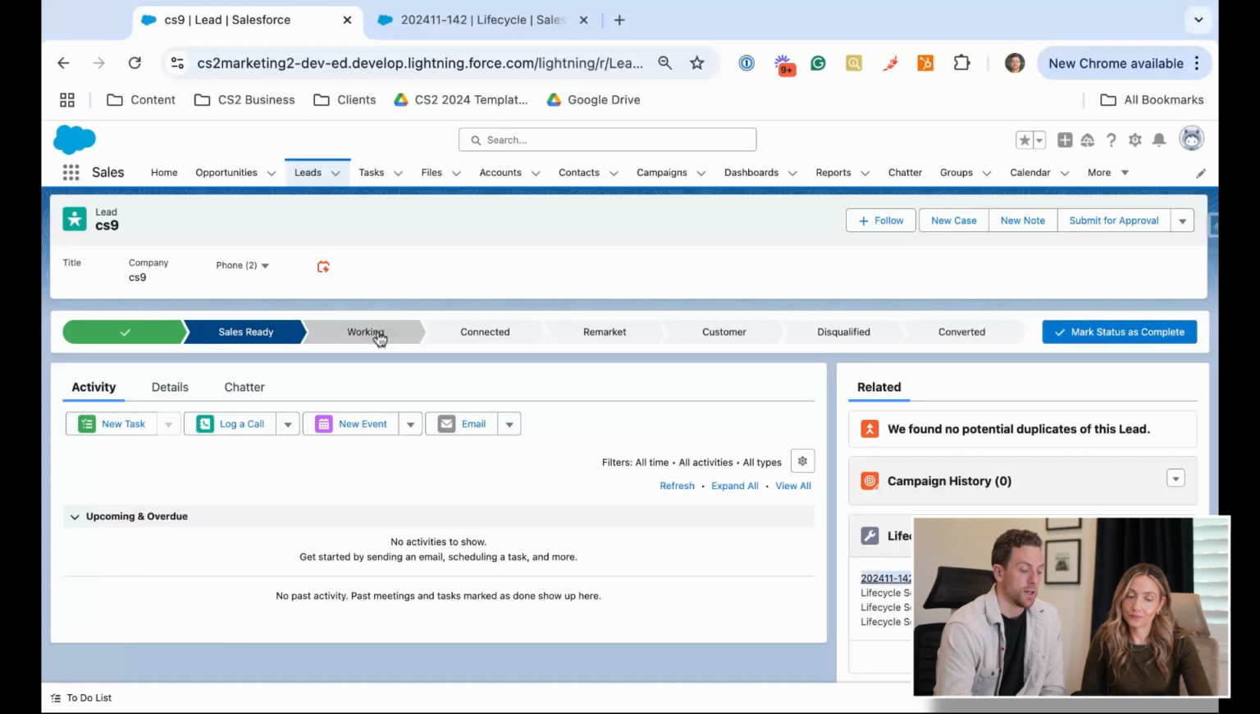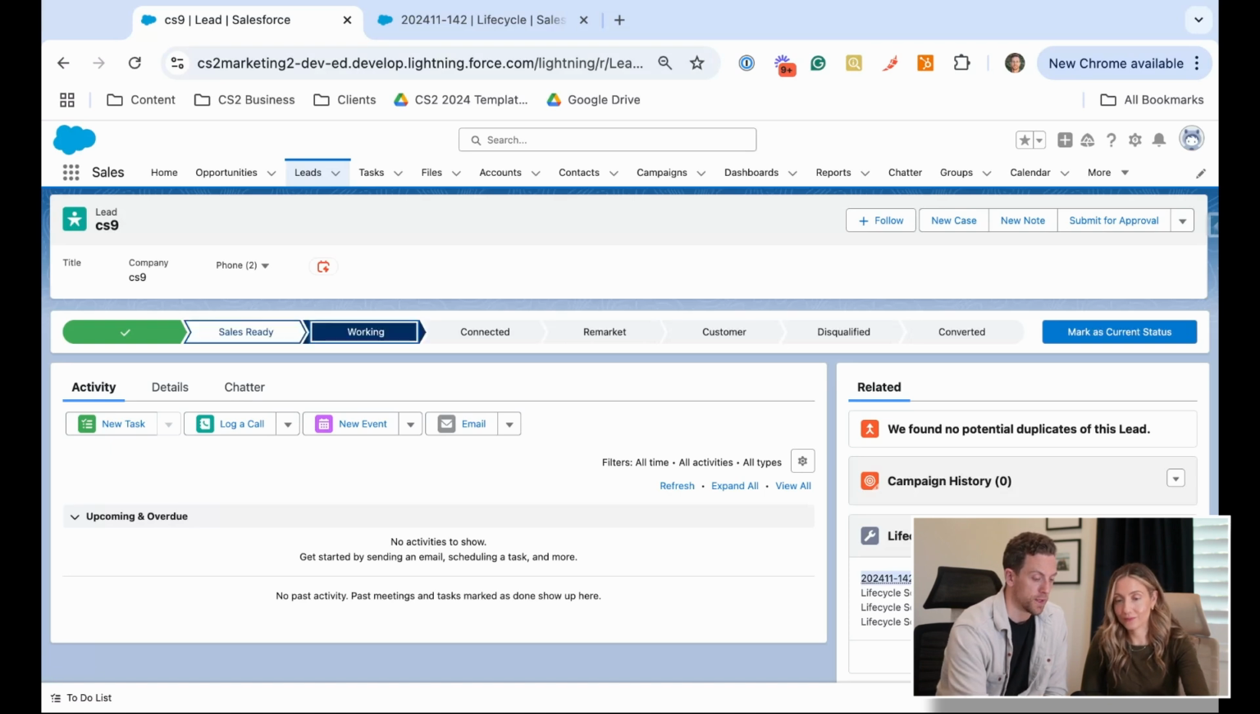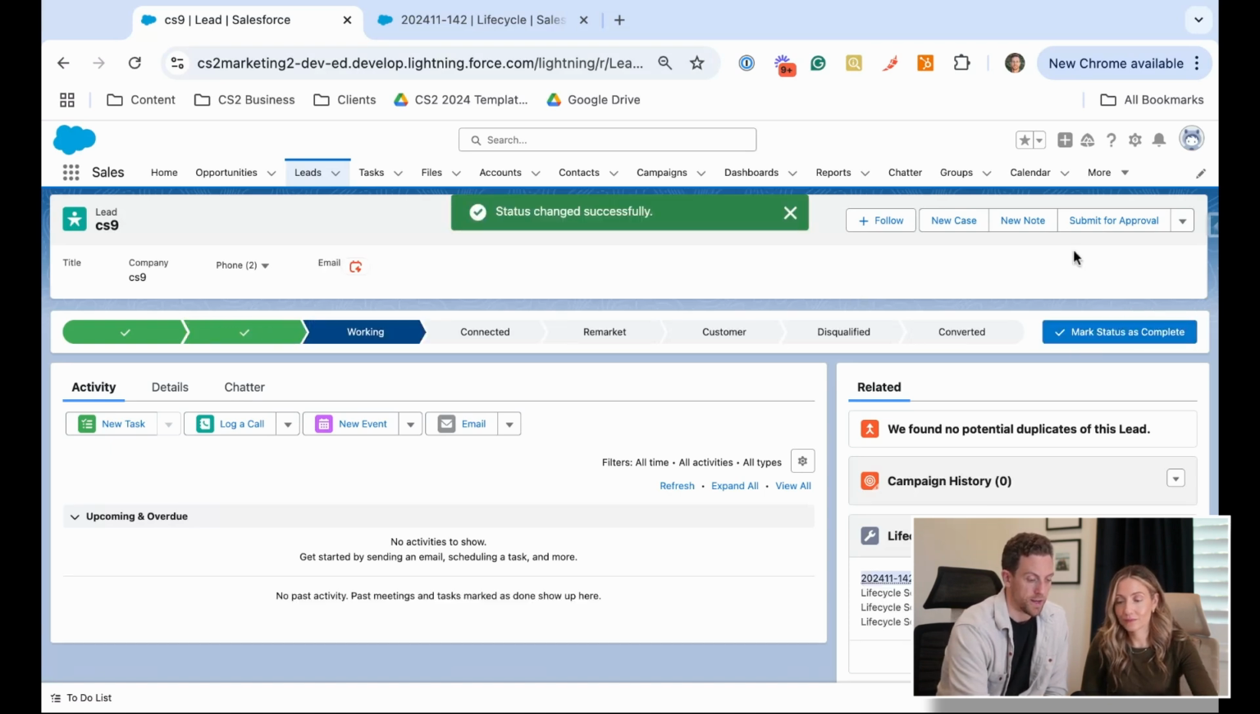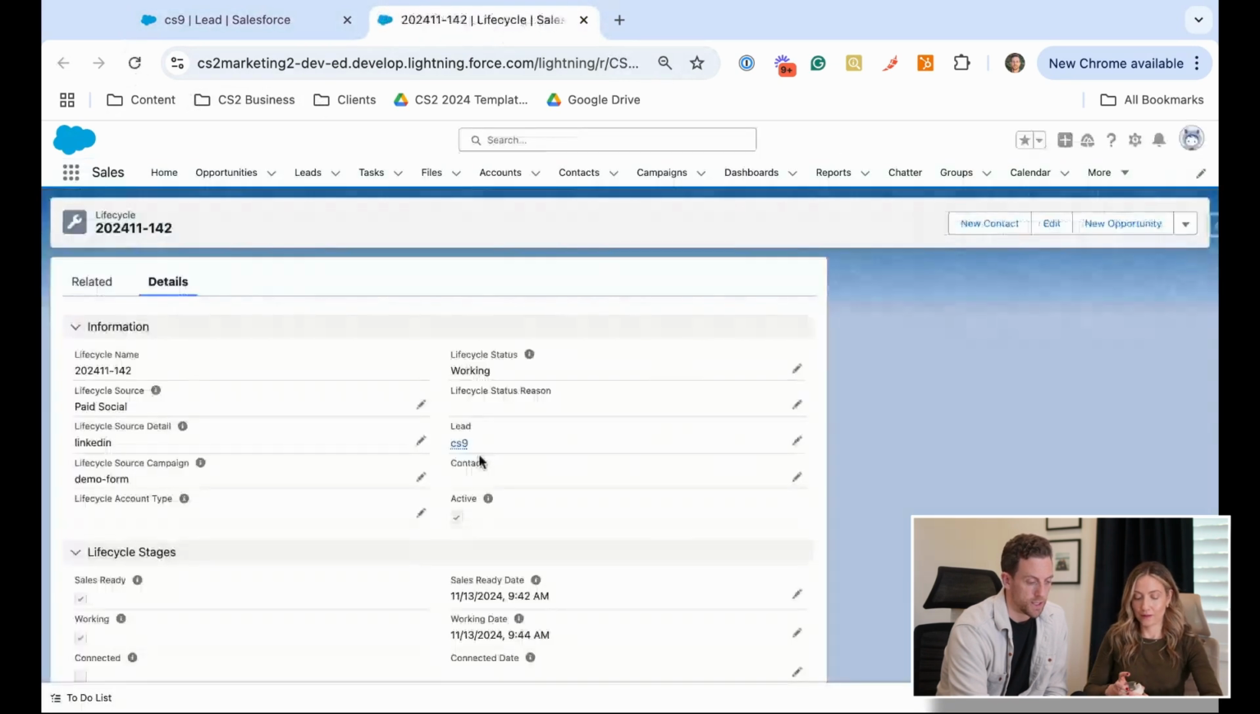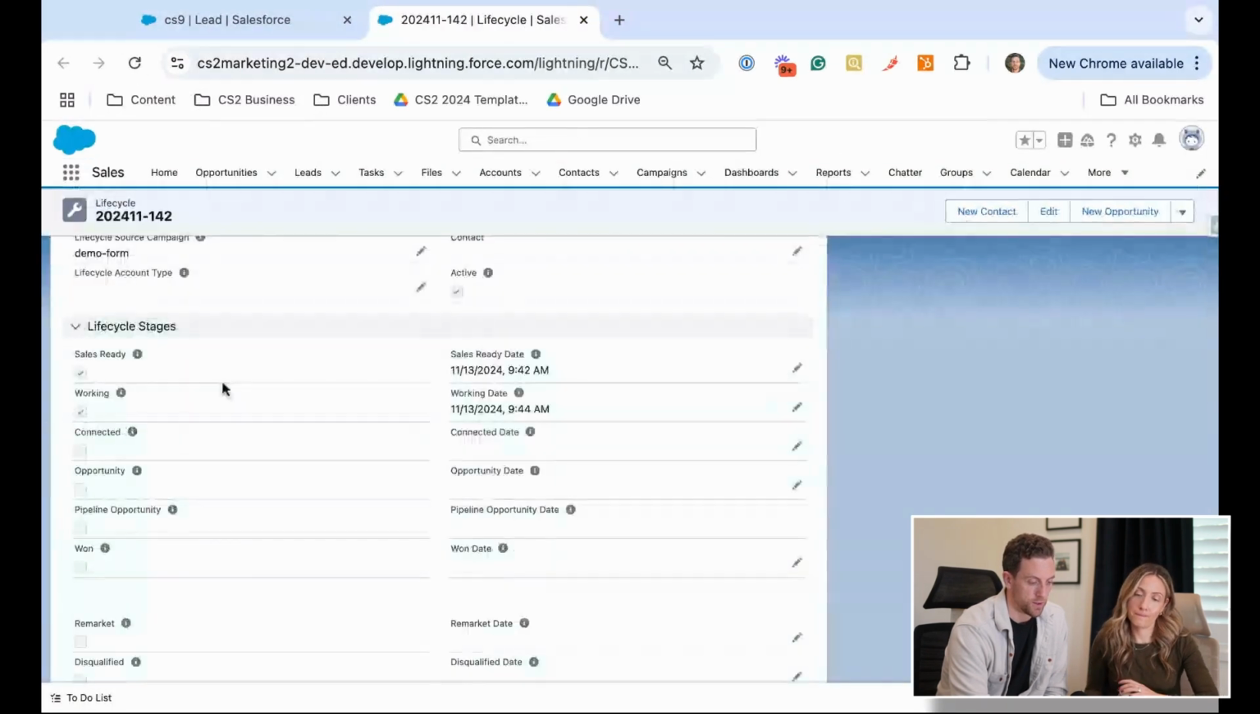Now almost all our clients have some kind of sales engagement tool, like Outreach or Salesloft. They're running activities there. We'll have automation to listen to the activity and then move them into a working stage. So now they've hit the working stage, you go back to our custom object record here, and you'll see that the working checkbox has been updated in the working date.